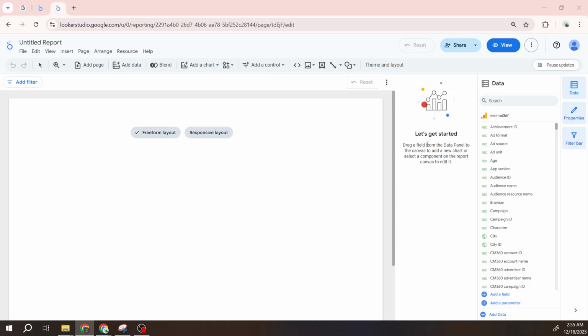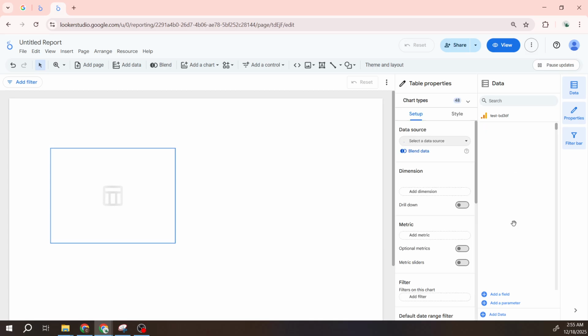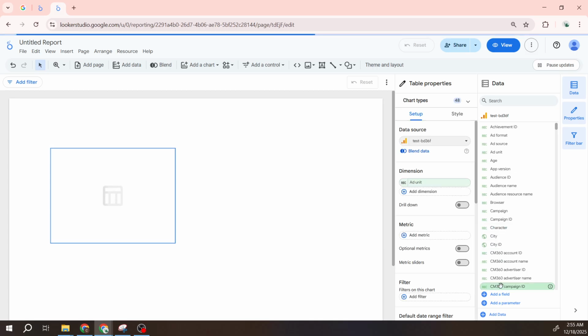You can now start adding charts, tables, scorecards, and time series to your report, and use the search bar in the Fields panel to quickly find metrics like users, sessions, or conversions. That's it. Your GA4 data is connected and ready to visualize in Looker Studio.